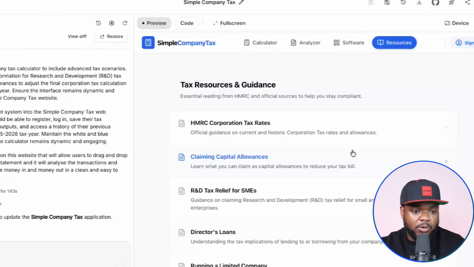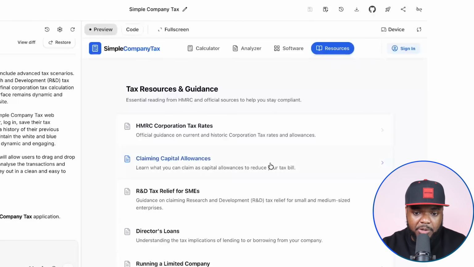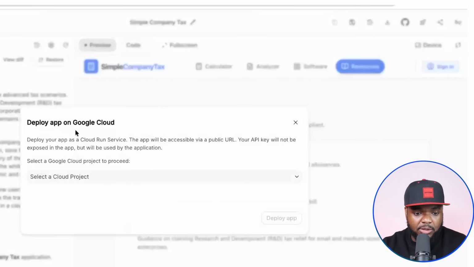Now, the good thing about what Google has done with this new update is that if you wanted to make this go live and you wanted it to be fully functional for people to use straight away with a domain, so on and so forth, you're going to be able to do that using GitHub. So you're going to need to create a GitHub account. You're going to need to save it to GitHub, and then from there, you're going to be able to take the necessary steps. If you wanted to deploy it as well, you can do that using the Google Cloud.